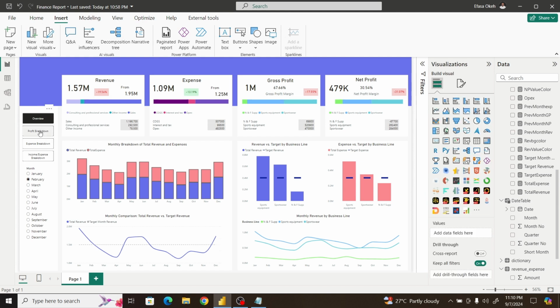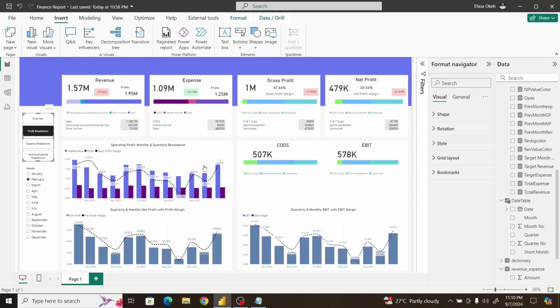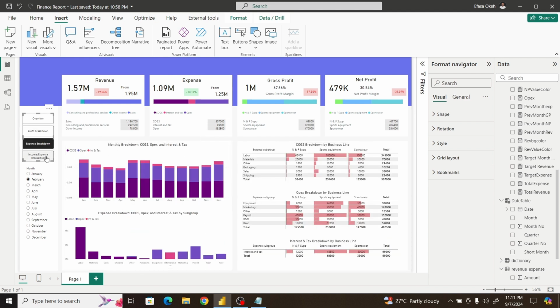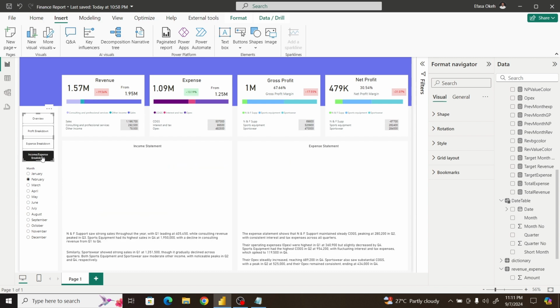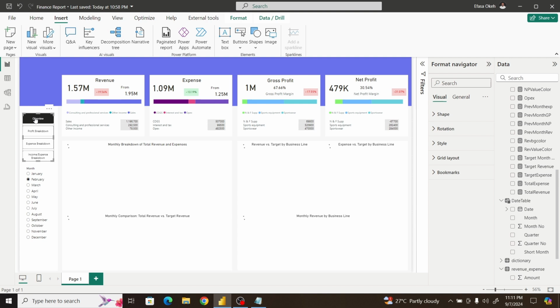So if I hold down my control key and select profit breakdown, the view changes and you see that profit breakdown is selected. If I select my expense breakdown, you see that the view changes. If I select my income and expense statement, you see the view changes. So I'll go to overview once more.